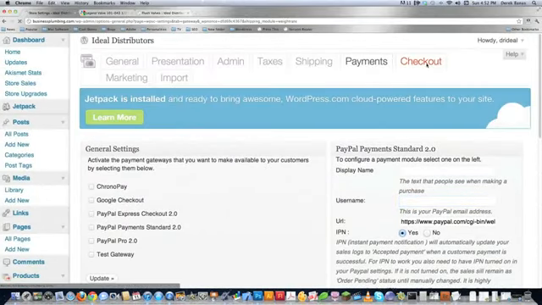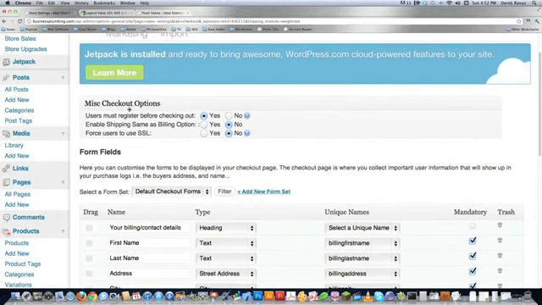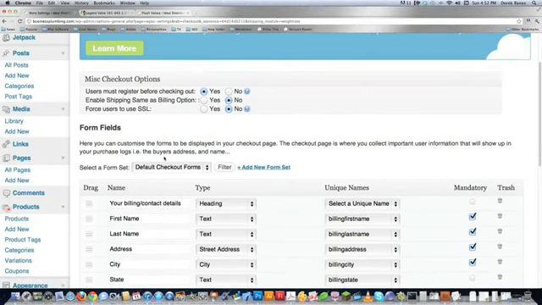Then we get to checkout. Come down in here. I always have my users register before they can buy anything off the site. And the reason why that's important is you want to make sure that you capture all of the user information, which we're going to get into down here, so that you make sure everything gets shipped to the right location, and you have all the right information if you want to get a hold of this person.